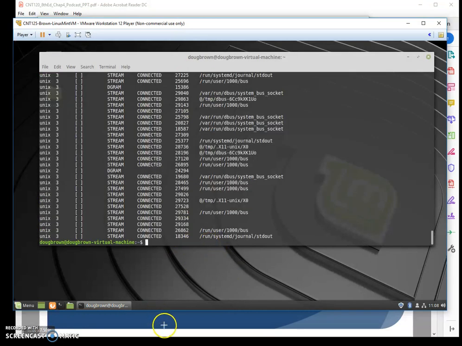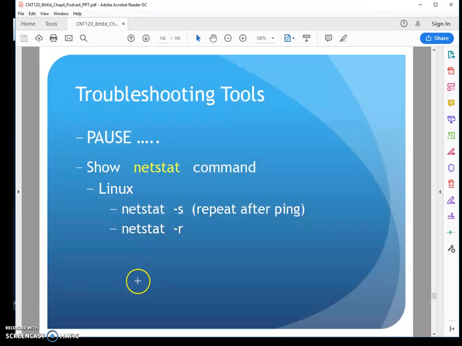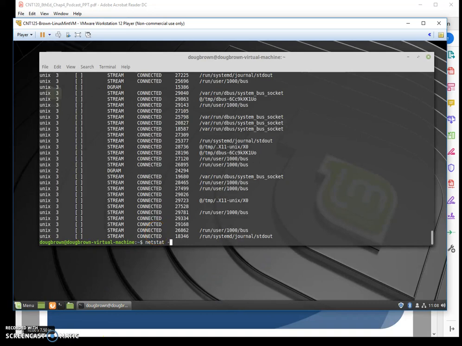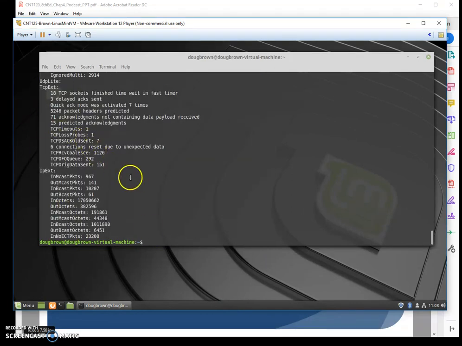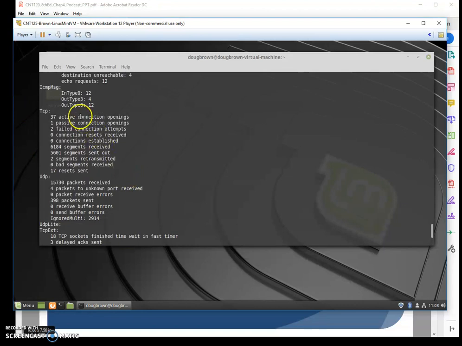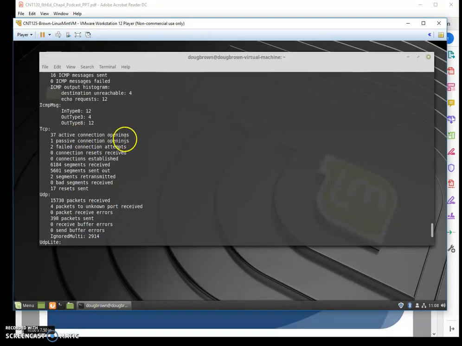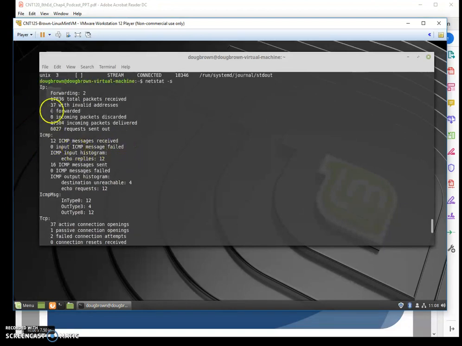No, that's not the one I want. Let me get the right switch. Oh, there we go. Dash S is the one we want. So we'll do dash S. And there shows my statistics. This breaks it out a little bit further on TCP, UDP, etc. And I can even come up here and it shows me ICMP, IP and ICMP traffic. Or stats, I should say.